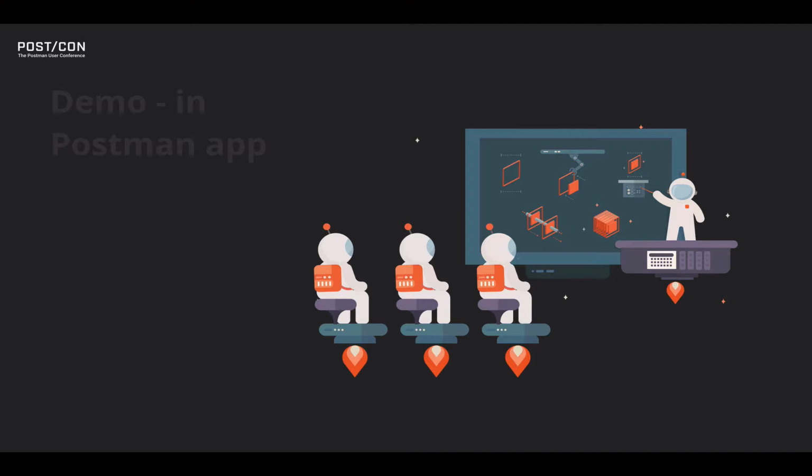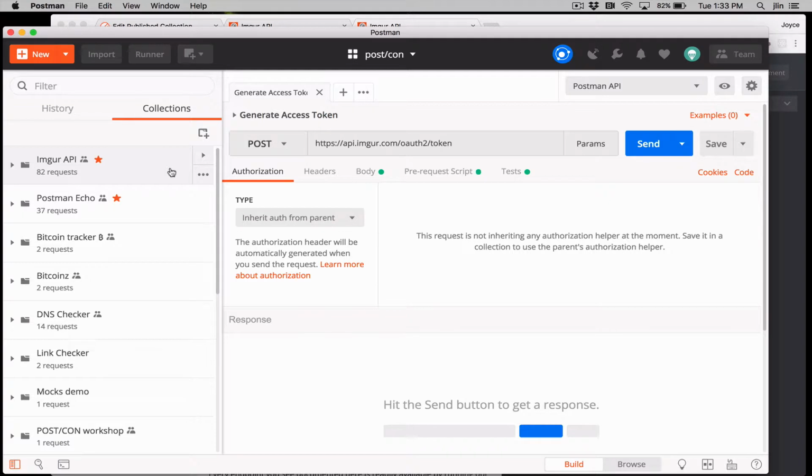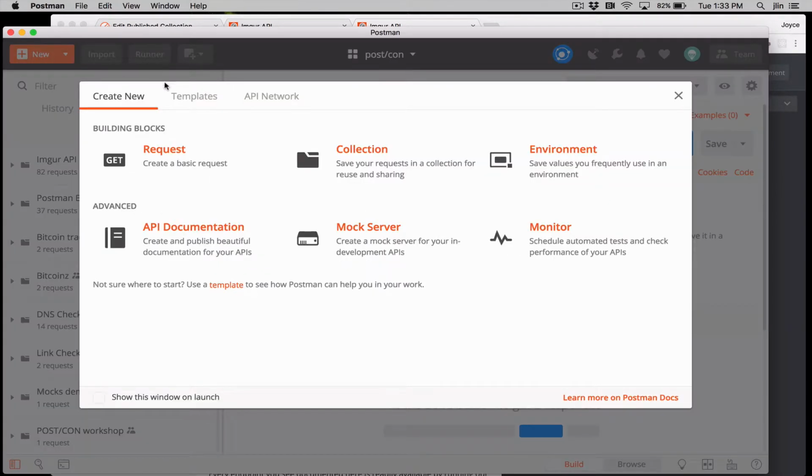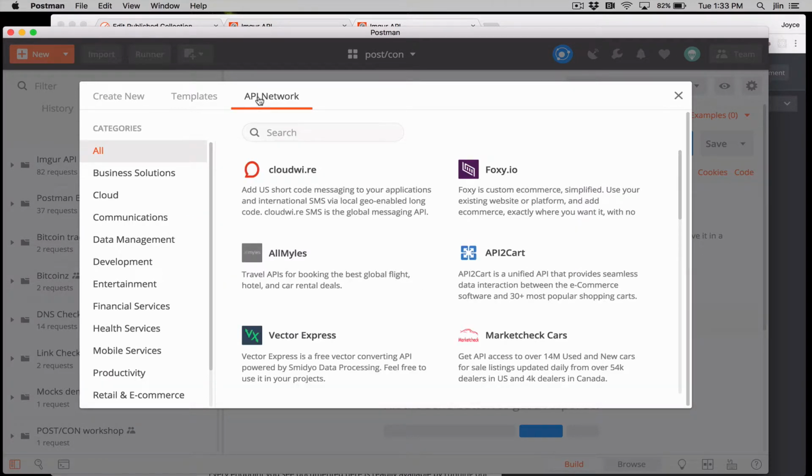And let's go ahead and scooch back over to the Postman app. So we just saw how to publish public documentation for your API. If you check the checkbox to submit your collection documentation to the API network, it's very discoverable from within the Postman app. Go ahead and click this orange New button in the top left and tab over to API Network. And you can see all the different APIs that are available in this directory.